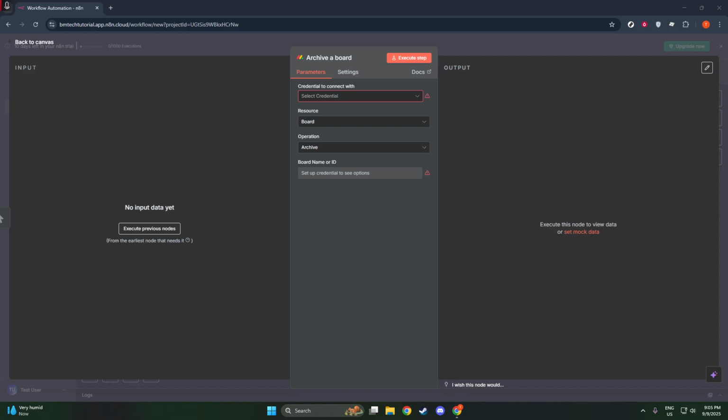With your credentials in place, you can now choose the operation you'd like to initiate. For the purpose of this demonstration, let's say we want to create an item. This is a common choice for many users, as it allows you to seamlessly integrate new data from N8N into your Monday.com boards. Next, you're going to configure the details of your operation.